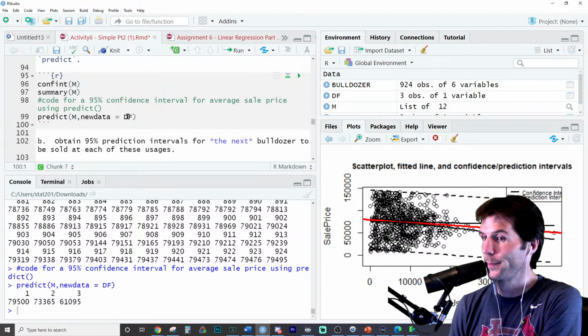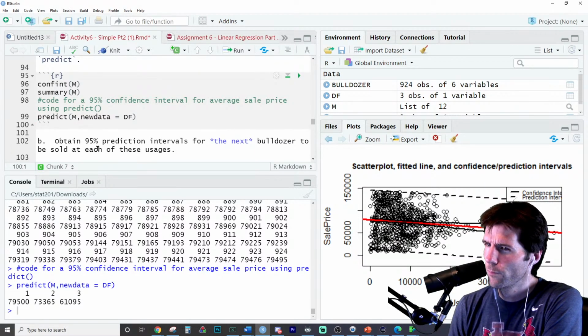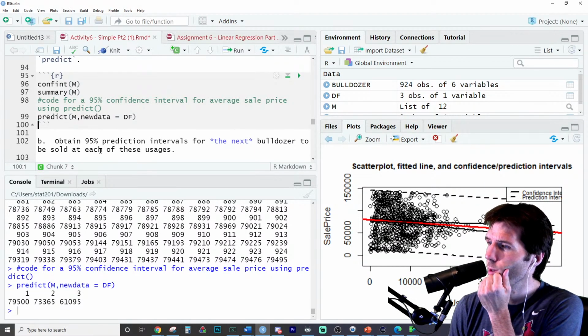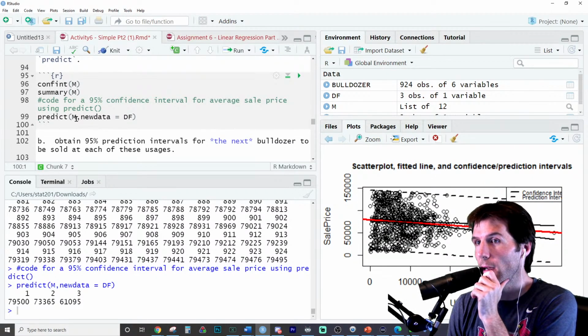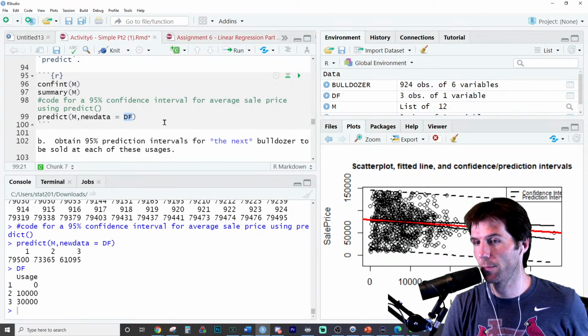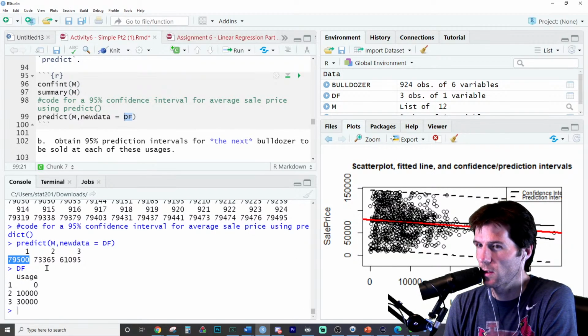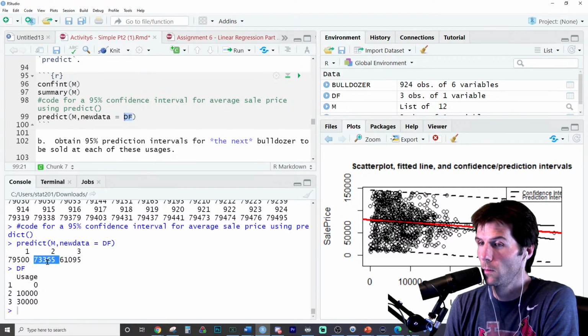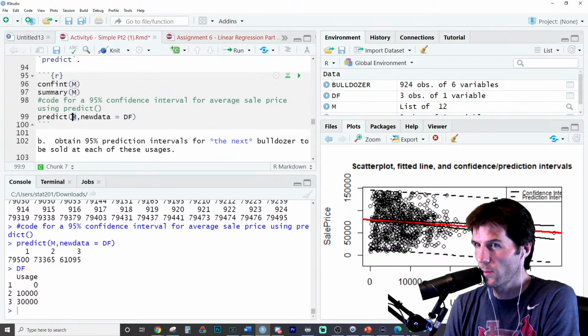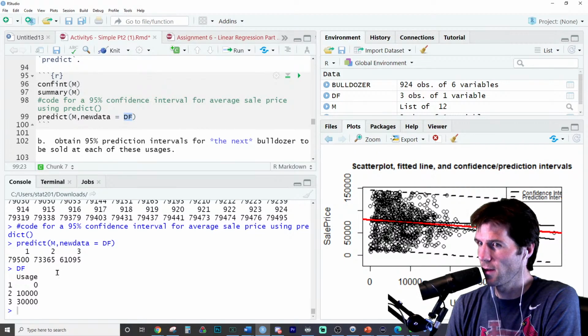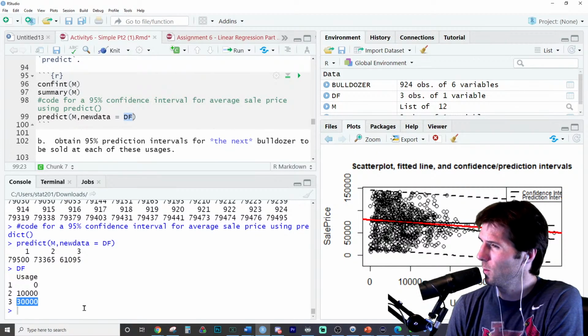So what are these? What did I just get? It's important we always ask ourselves, what did we just get by running this code? I say predict using my model and use new data of this data frame. So what's this? What's this? What are any of these? Predict using my model on the new data in the data frame. How are these connected?